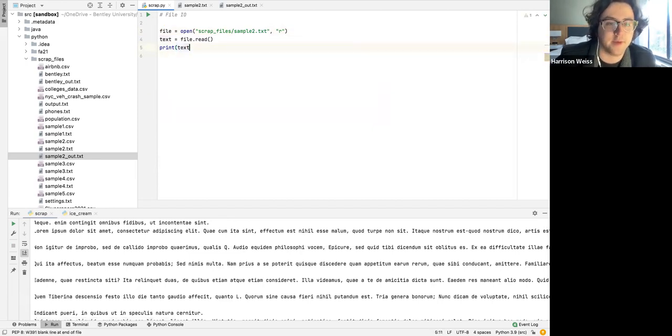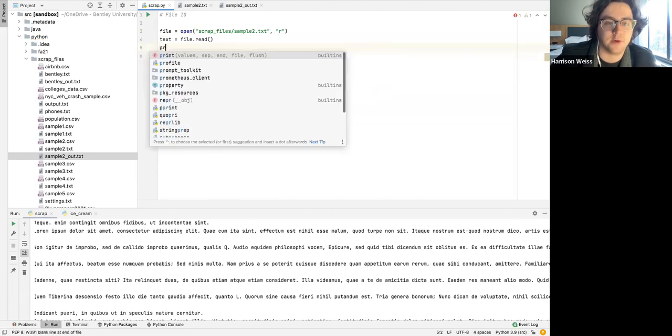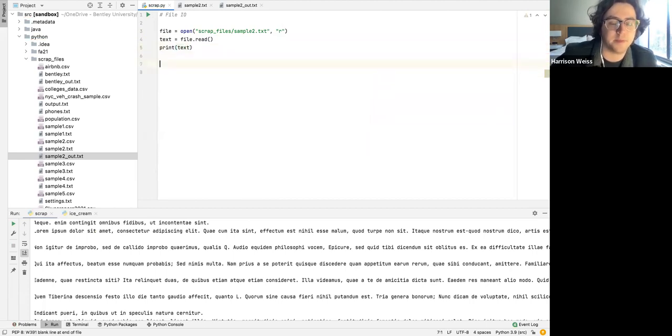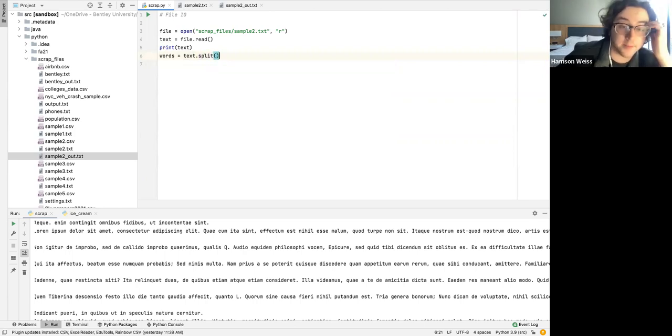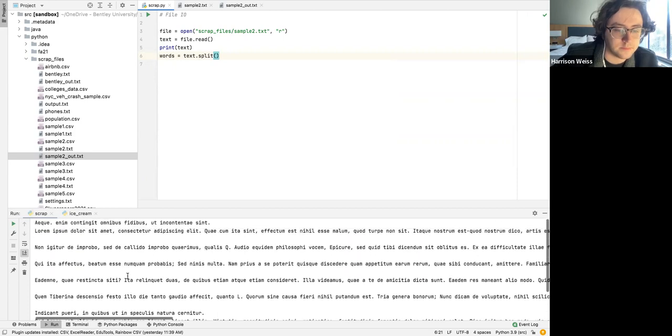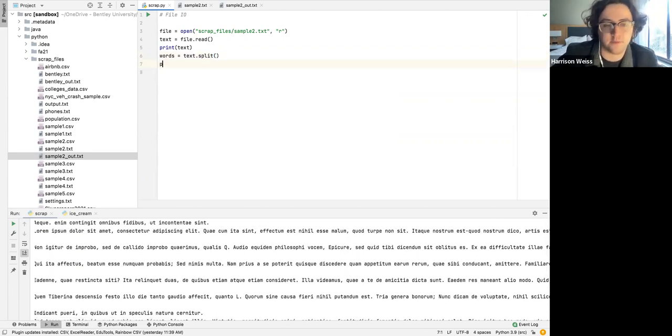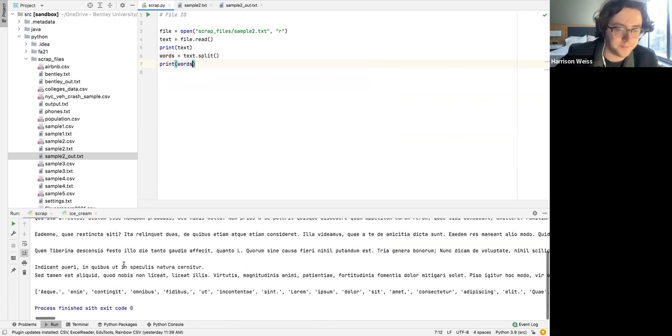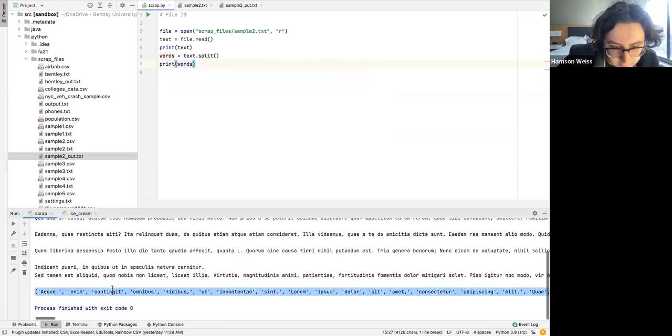So we're going to take text and split it into words. Okay. So we're going to go words is equal to text.split. And we're just going to take every space and split it up, so each word is by itself. Oh, I forgot to print. So now when I print words, we get a big list of words here.